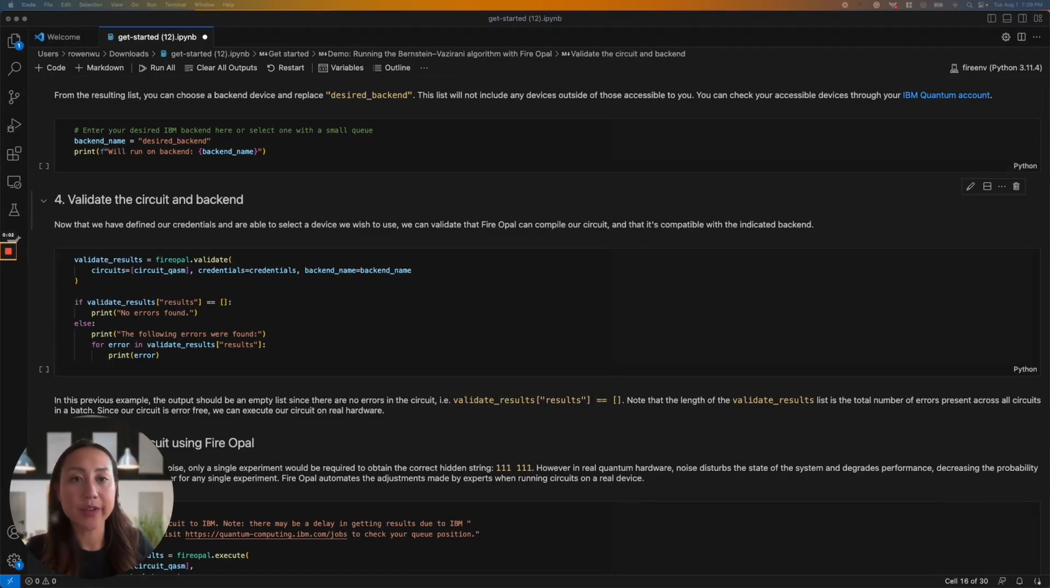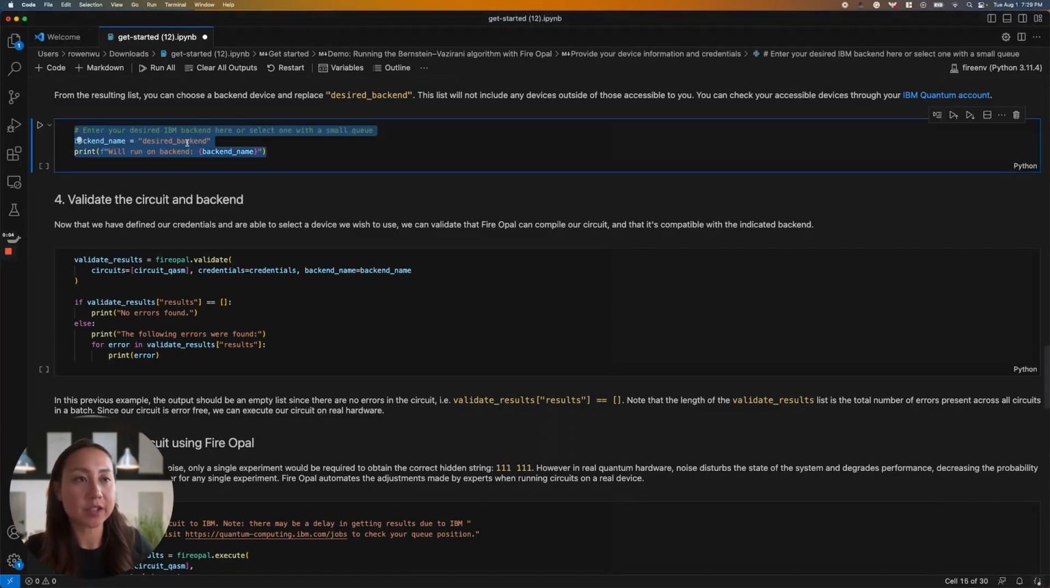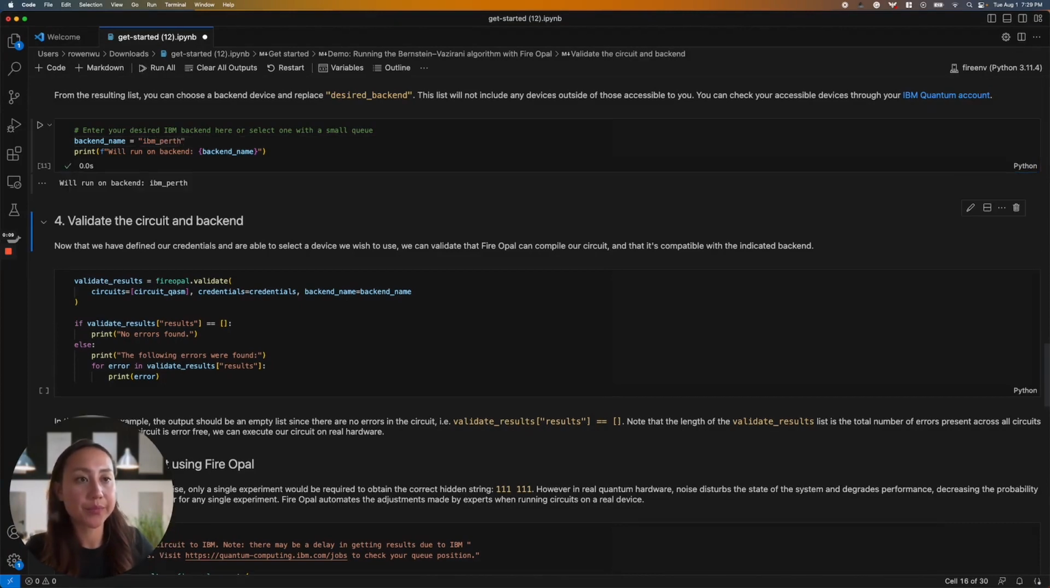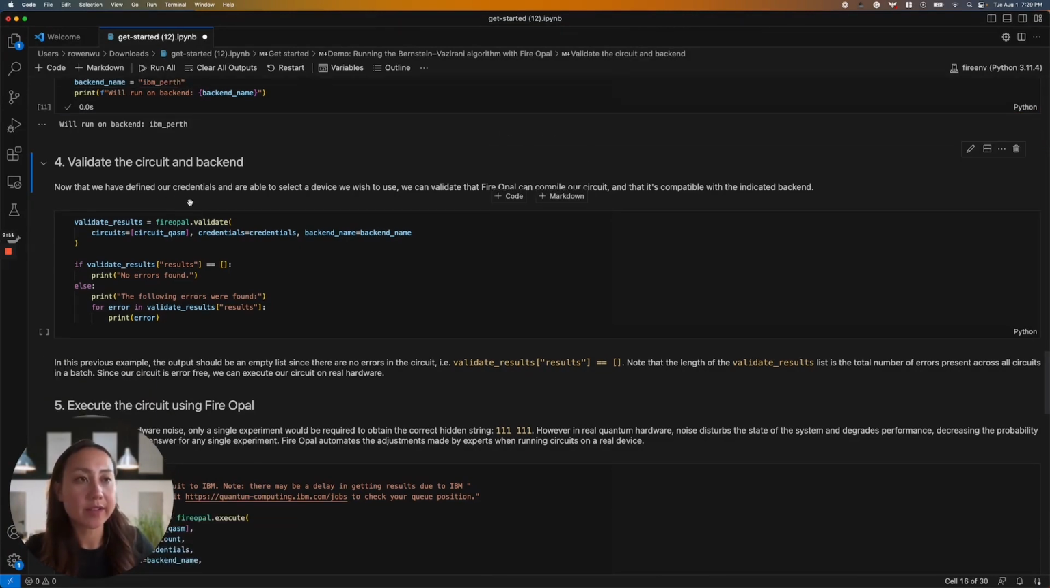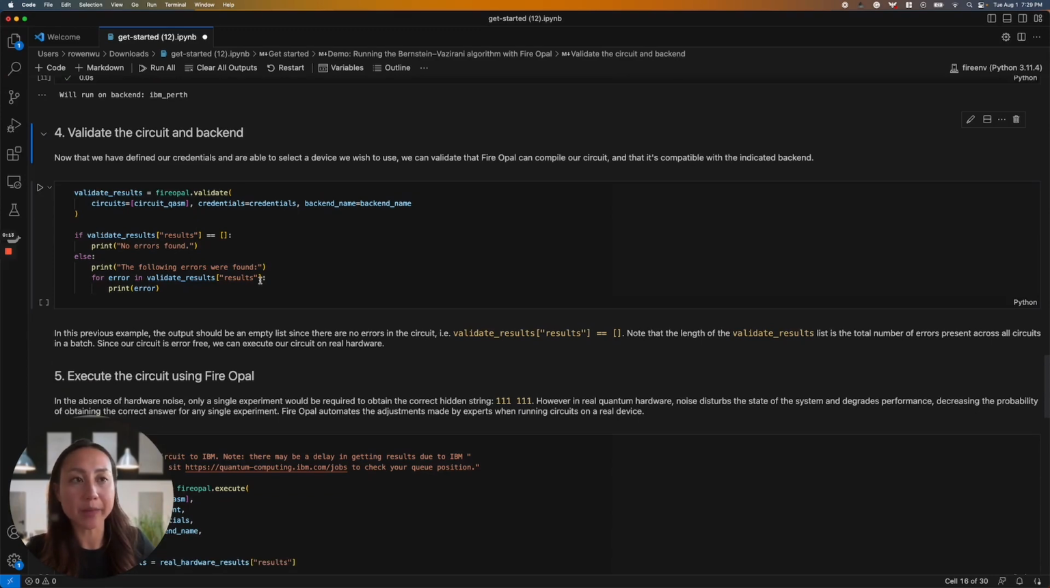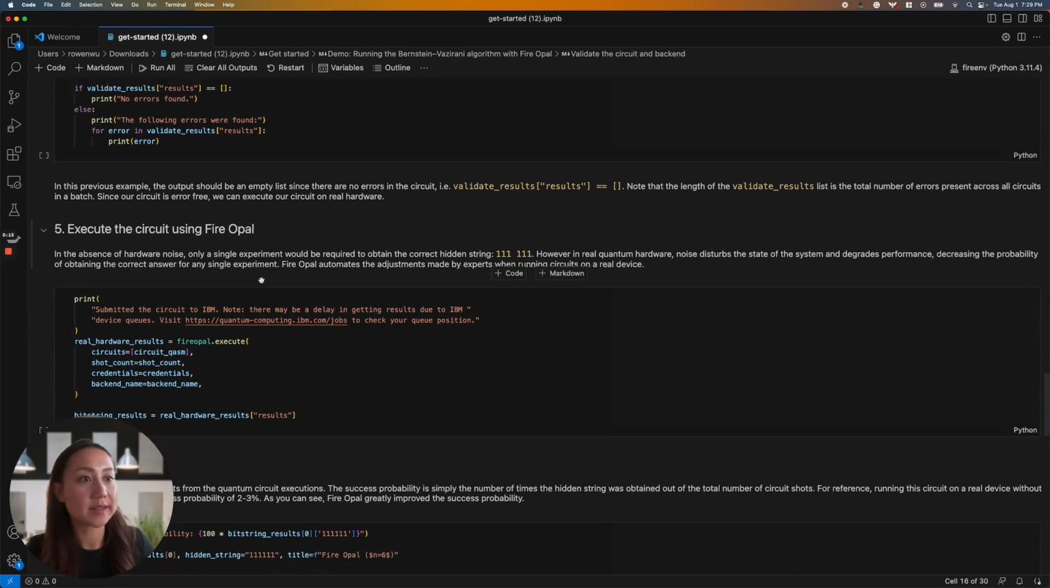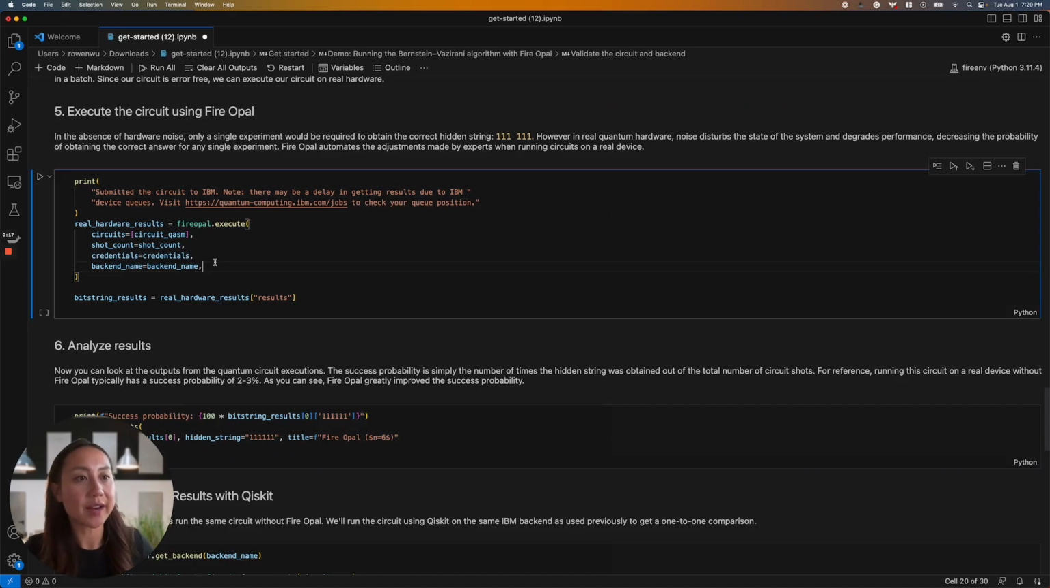Now you can choose a device and specify it as your desired backend. I'll be running on IBM Perth. Next, you can validate the circuit and the backend to make sure that they're compatible with one another. I'll go ahead and skip this step and just execute the circuit.